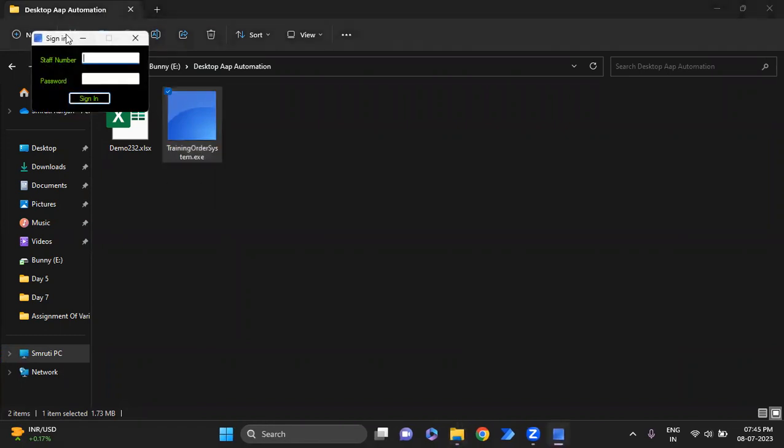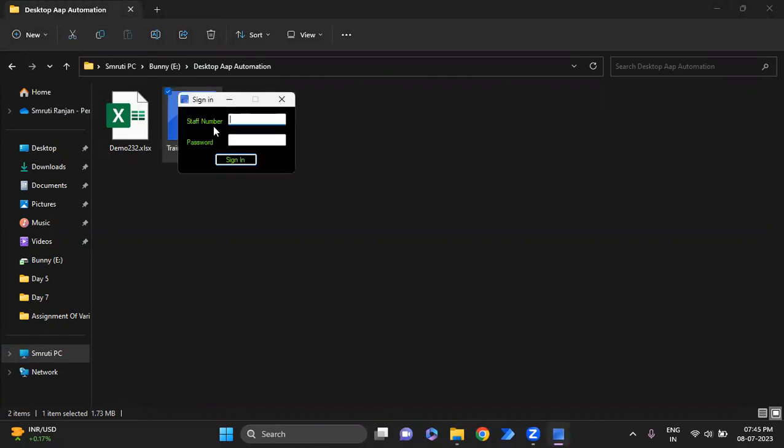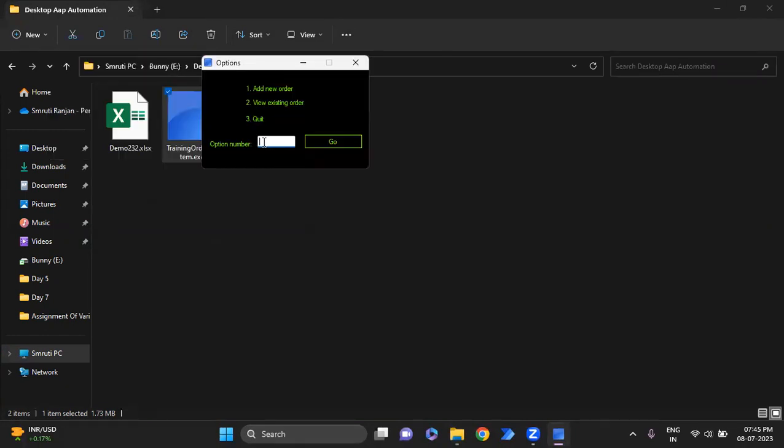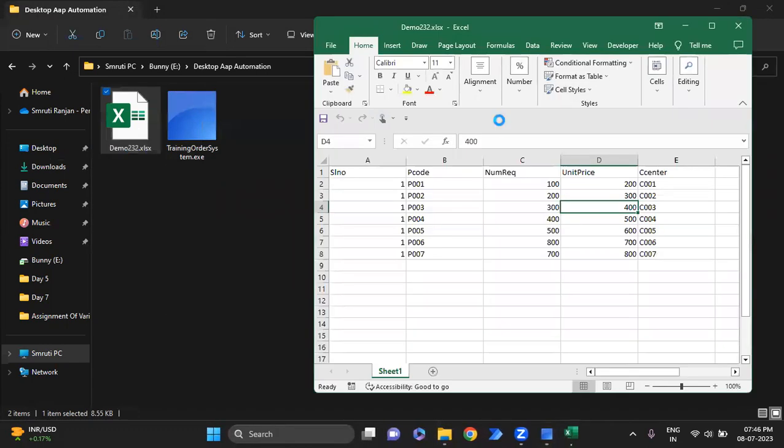Here, what I'm going to do is provide the credentials and go inside, and here we have three options: add new order, view new order, and quit. All the inputs which we are going to give in this application, we will get from the demo Excel file itself. Here you can see serial number, P code, num require, unit price, cost center. I will show you what all these data are right now.